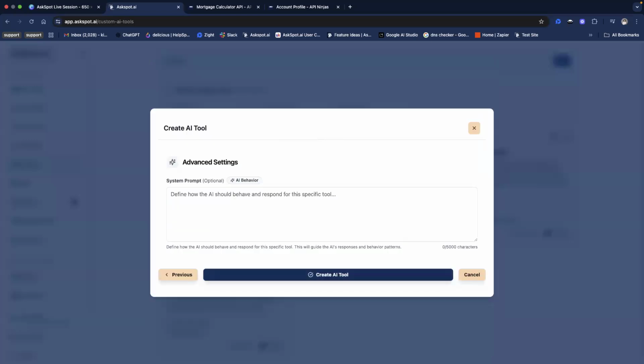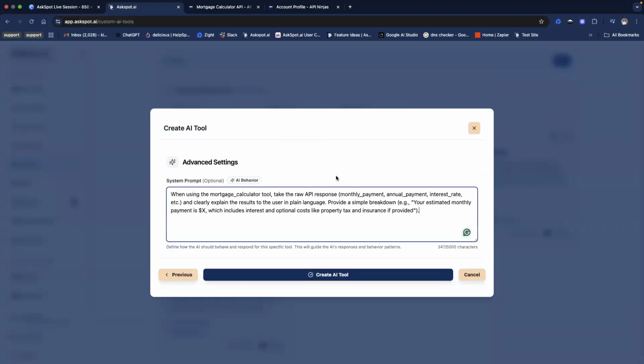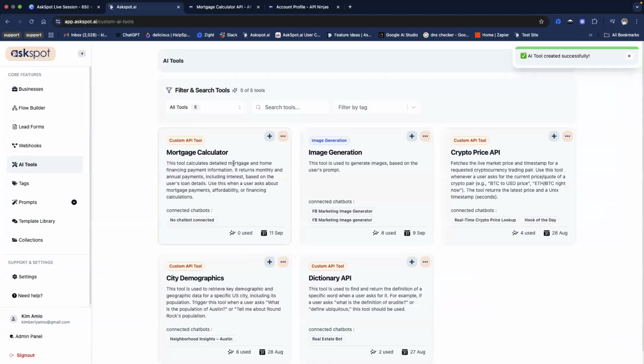Now let's click next right here. And then as for our system prompt, this one will define how the AI should behave and respond for this specific tool. So this is entirely optional, but it is helpful to add a system prompt for the AI behavior. And click create tool. Okay, there you go. So we have created our custom API tool. Now you can connect it to any chatbot, any spotlight or canvas that you may have, and you see that pull right here. As of the moment, no chatbot connected.